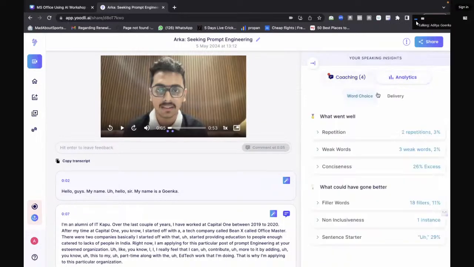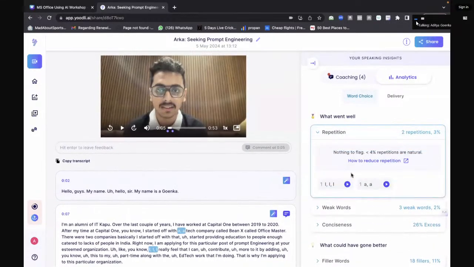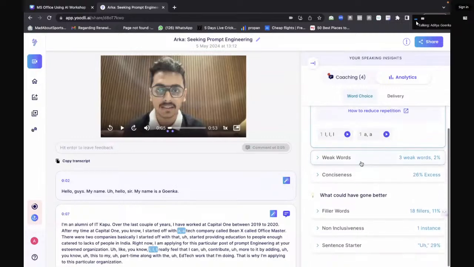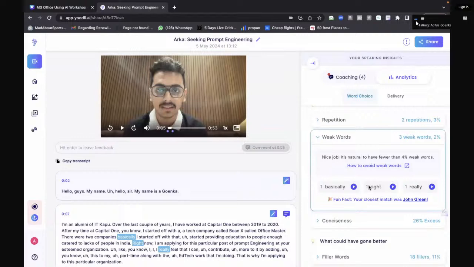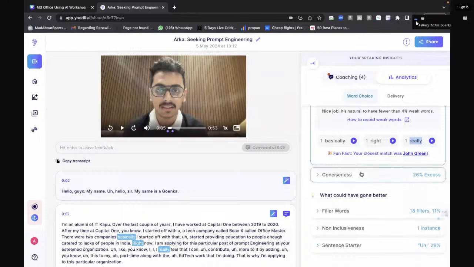Now let's go into analytics. If you go into analytics, you will be told the number of repetitions. I used 2 repetitions, 3%. Less than 4 repetitions are absolutely natural. If I have to talk about weak words, I used "basically" one time, "right" one time, "really" one time. So there were 3 weak words or 2% weak words, which is completely fine.